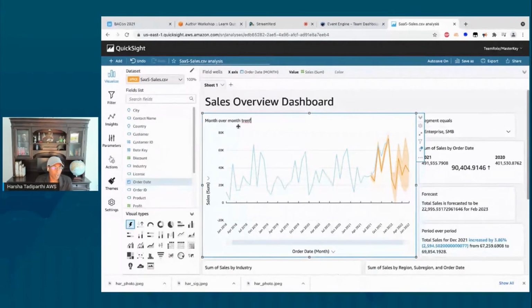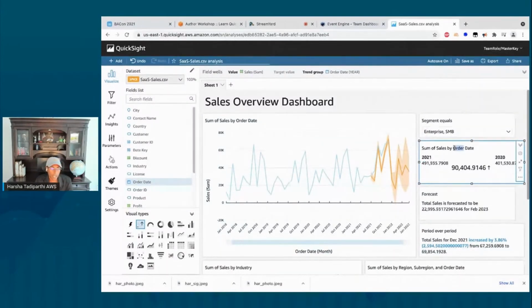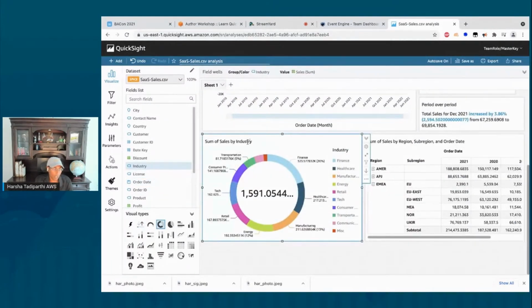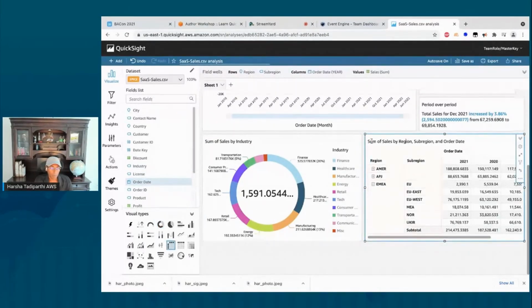month trend. And then for the KPI, we're going to say year-over-year sales. And for the donut chart, we're going to say sales by industry and say drill down by customer. And again, for the pivot, we're going to say region sales.